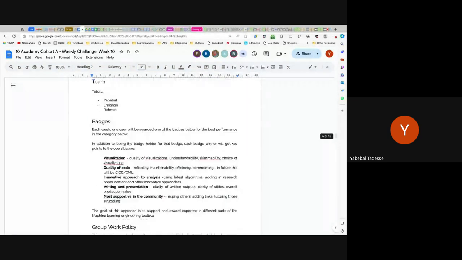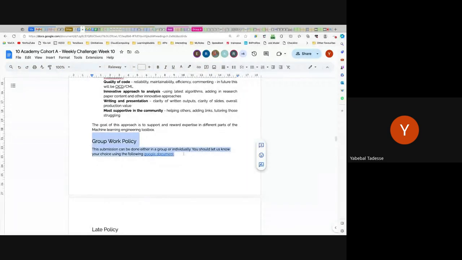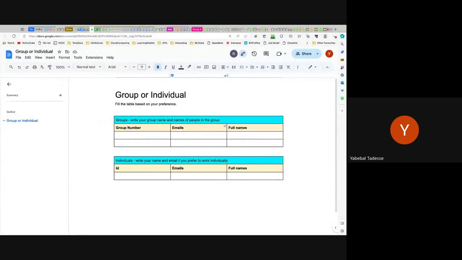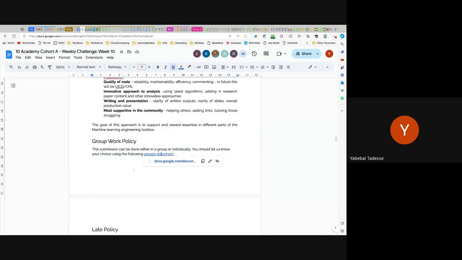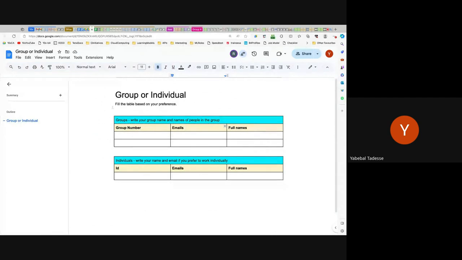But another part that I forgot is the group work policy. You can choose to work in a group so that you can achieve the maximum result, or if you want, you can also choose to work individually. All we ask is that when you click this one, you should have access. Start by identifying either a group, belonging to a group, or being an individual.